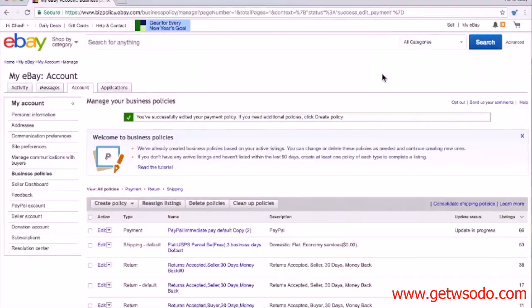Okay, so now it's time to set up your business policies. These business policies determine how you're going to accept payments, what your returns are going to be like, and how quickly you're going to ship your items. Now, unfortunately, for new sellers, eBay kind of hides these policies, makes it hard for you to get to them and change them. So I've included a link that you can click, and it should take you right to this page after you sign in.